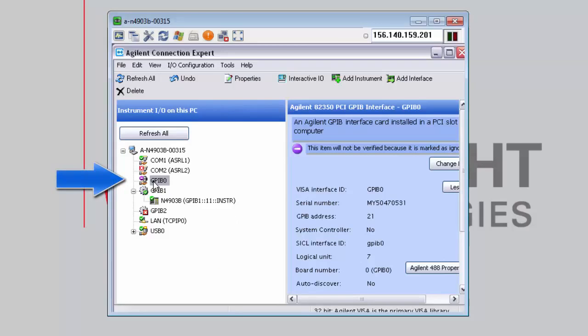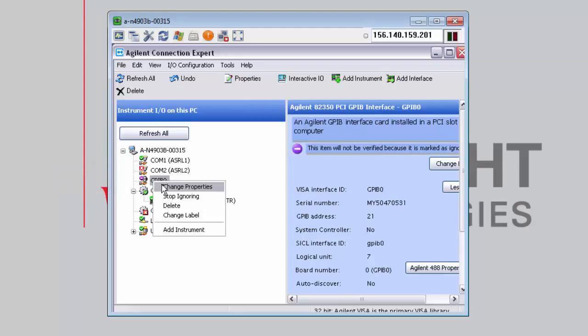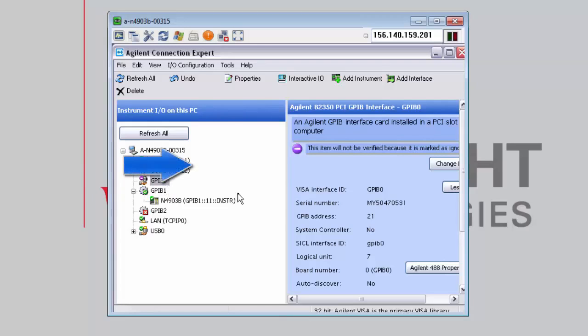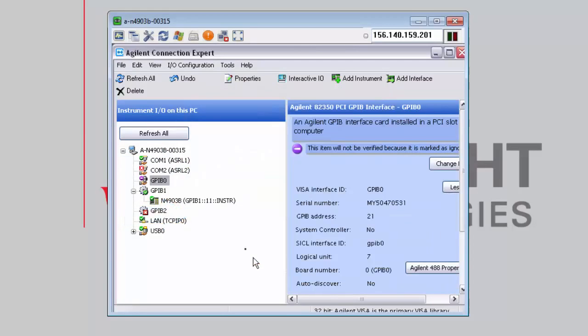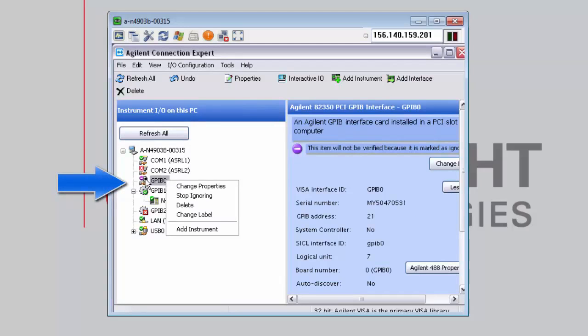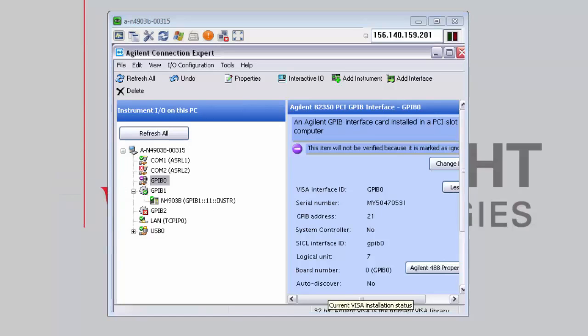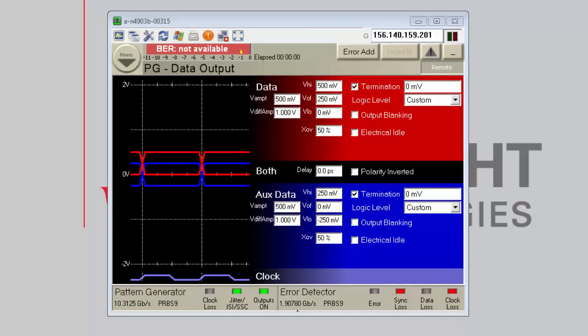We can make sure these are set properly by going to Change Properties, making sure that both System Controller and Auto Discover are unchecked, and then also making sure that we select Ignore when we right-click on GPIB 0. Once you make these changes, it's very important to make sure you cycle power on the N4903B. Once the cycle power is complete, we need to check the I/O Configuration Manager.